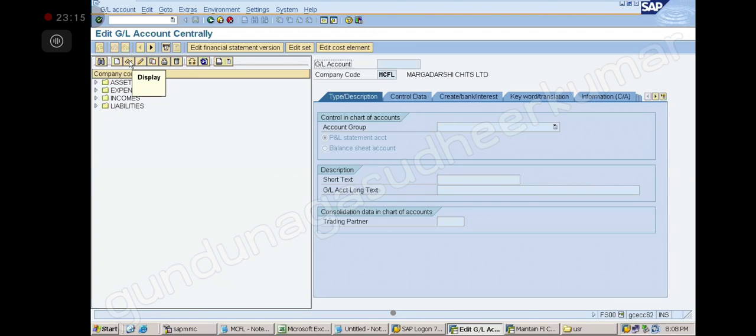Display is always this only. Find is always this only. Delete is always this only. These buttons are the same across all the SAP screens. The first button we are seeing today is the create button, so you should know how it looks. We have already seen this button previously also.